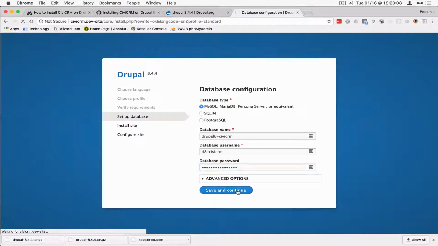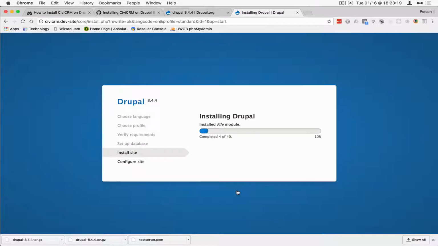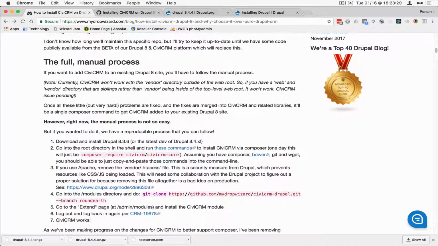So I'm going to go through this Drupal 8 setup really quickly here. Kind of have it on fast forward. Don't be alarmed if you can't keep up. Yours might not go this fast. Hopefully it does go this fast. Takes a little while sometimes to install.